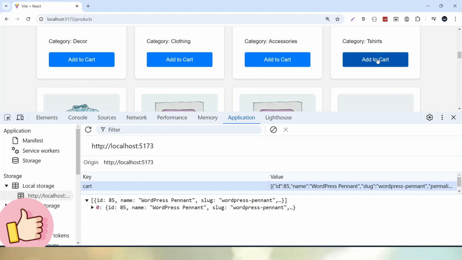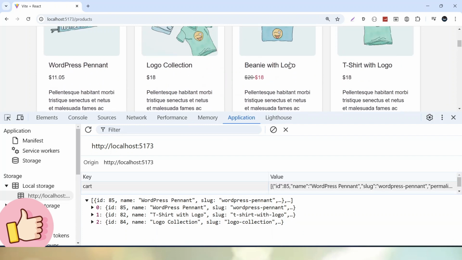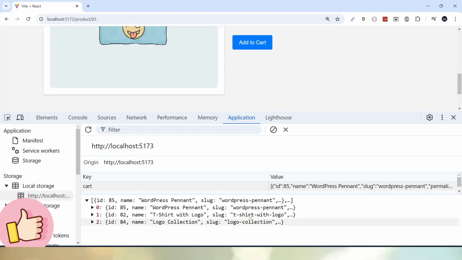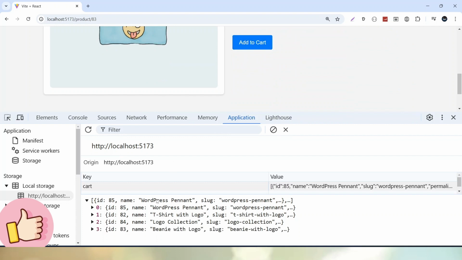Let's click on this fourth product. And now we can see that here we have one more key inside this local storage, and that is our second product. Let's click on this third product. As we can see, one more product. Now let's go into this single product, and whenever I click on this single product's add to cart button, now we can see one more product has been added.